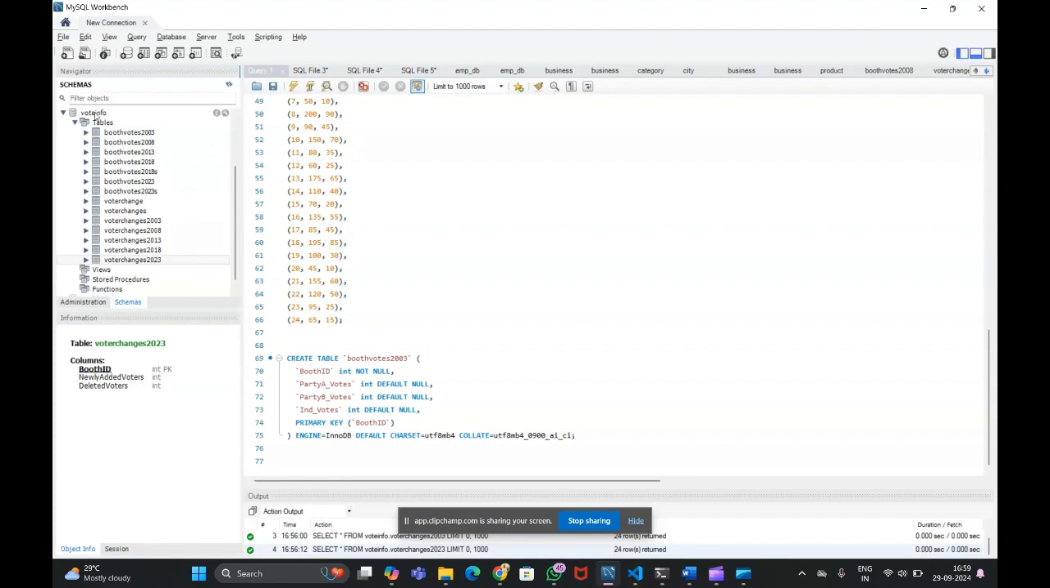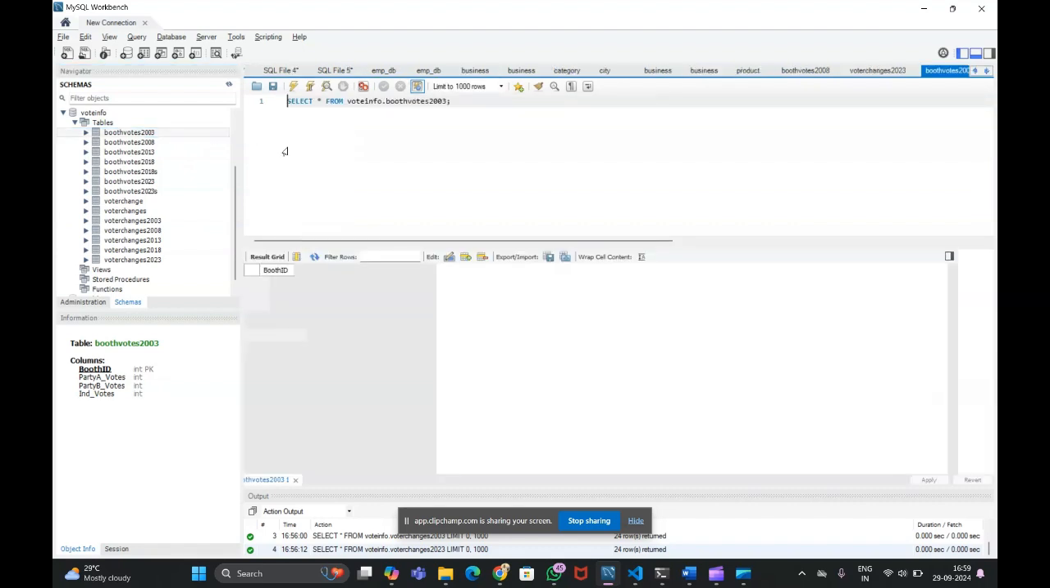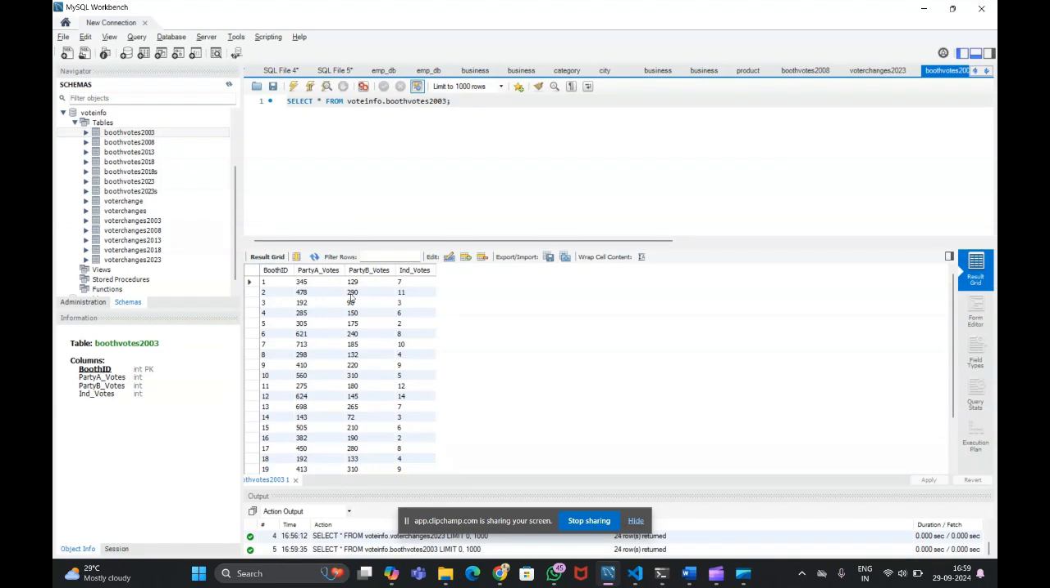Our database name is vote info, and it includes all these tables: the booth votes of 2003, 2008, 2013, 18, and 2023. And the voter changes 2023 table includes the newly added and deleted voters. Let me show you the tables one by one. So in this way, it includes data. Here, the booth IDs are being listed: Party A votes, Party B votes, and the independent votes which they got.